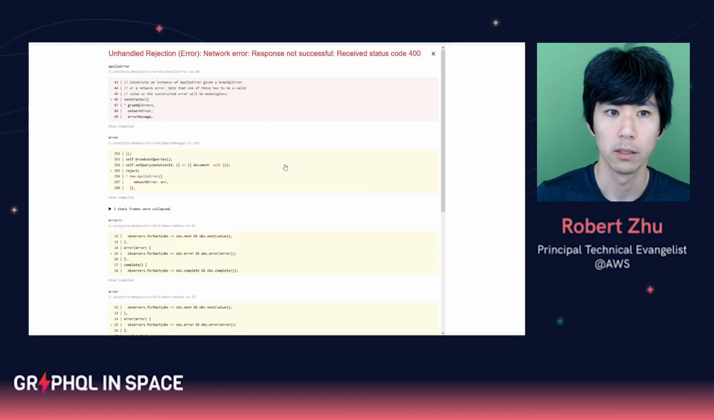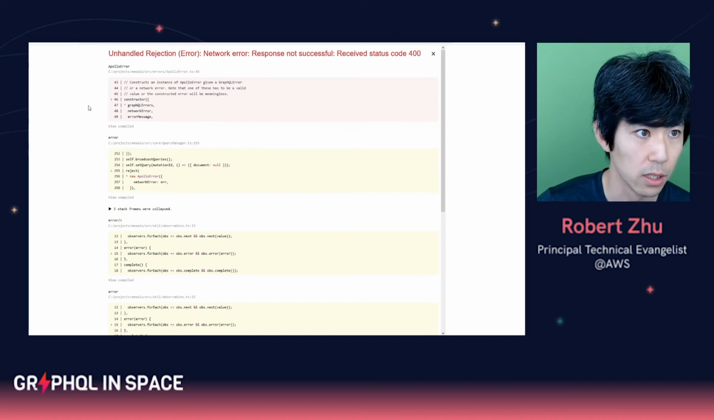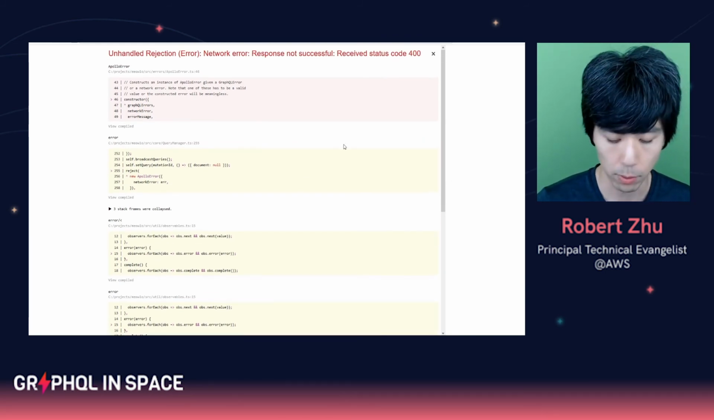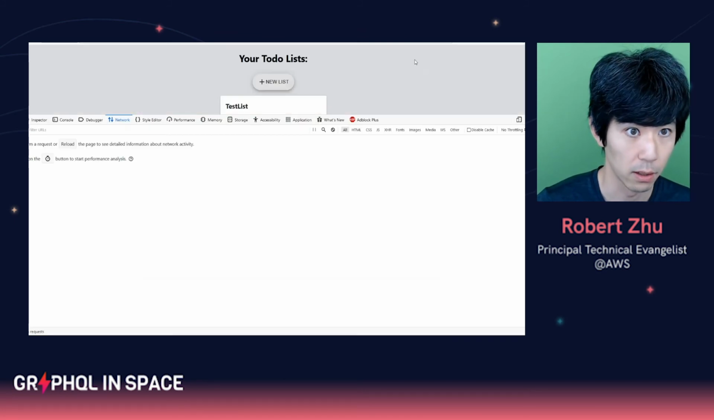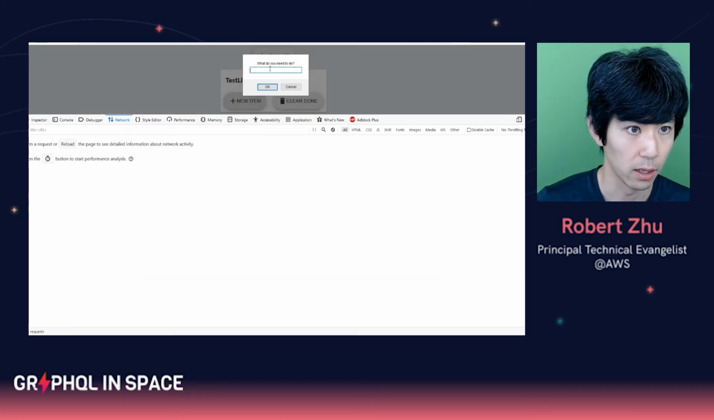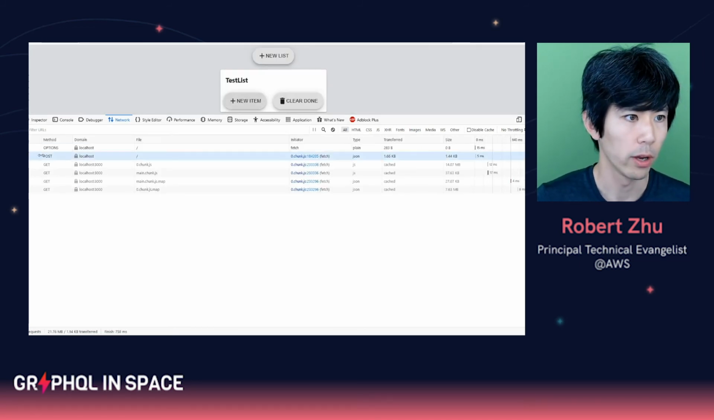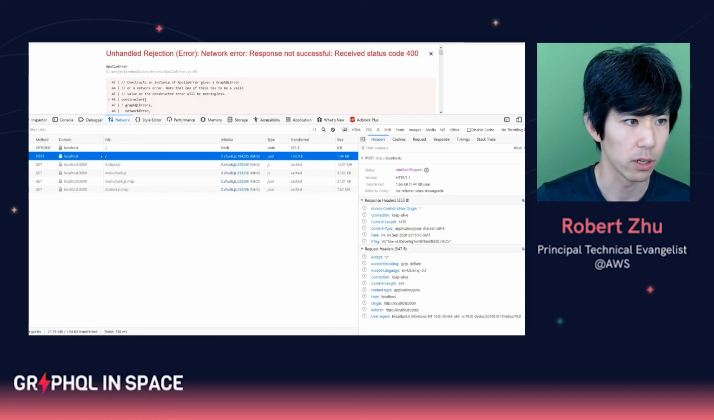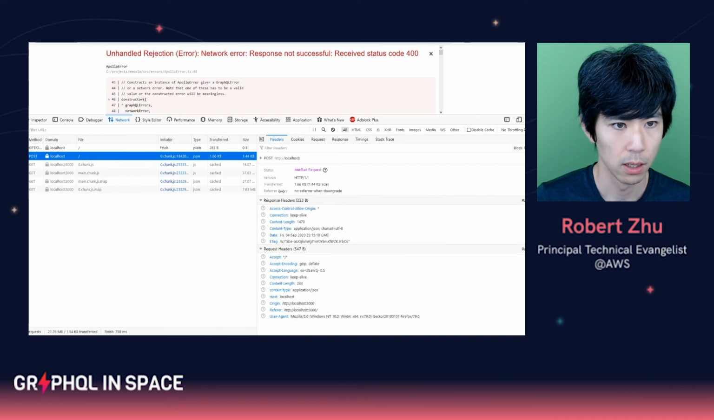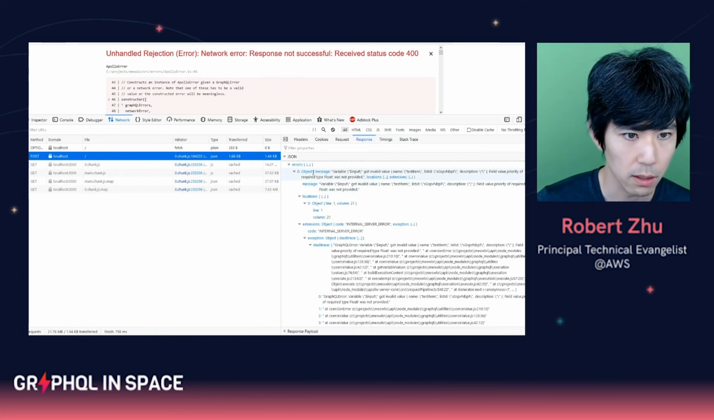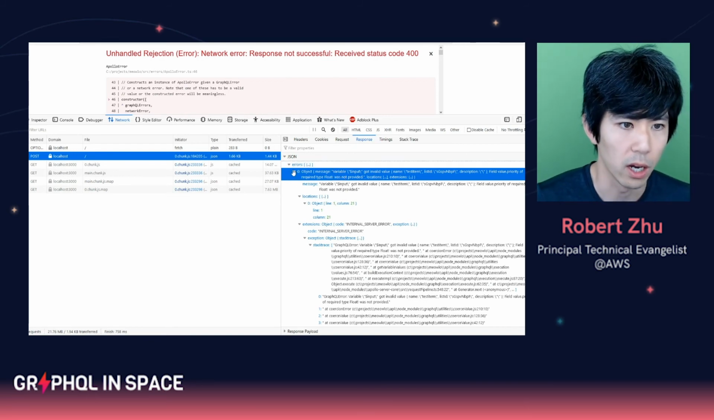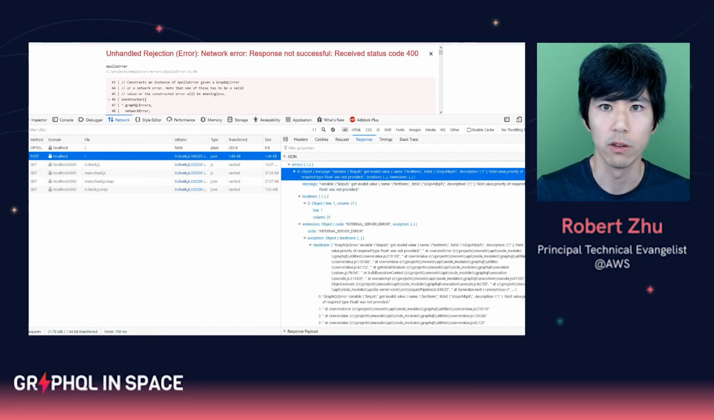Okay, didn't work. Unhandled rejection, error, network error, not responsive. So I think probably what we want to do is open up the network tab here. Try again. Okay, so we see that there is this one HTTP status code 400 in response to our post. And the response, I know the text might be a little bit small, but you can see here, hey, we got a bunch of errors here. It looks like there was one error, no data.